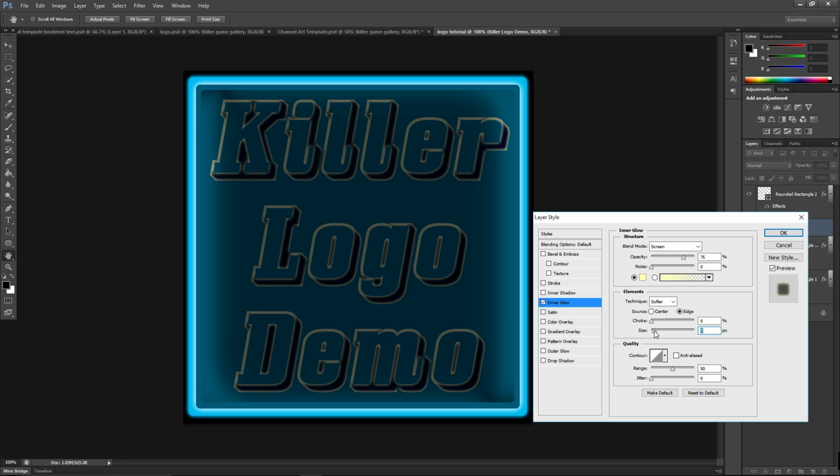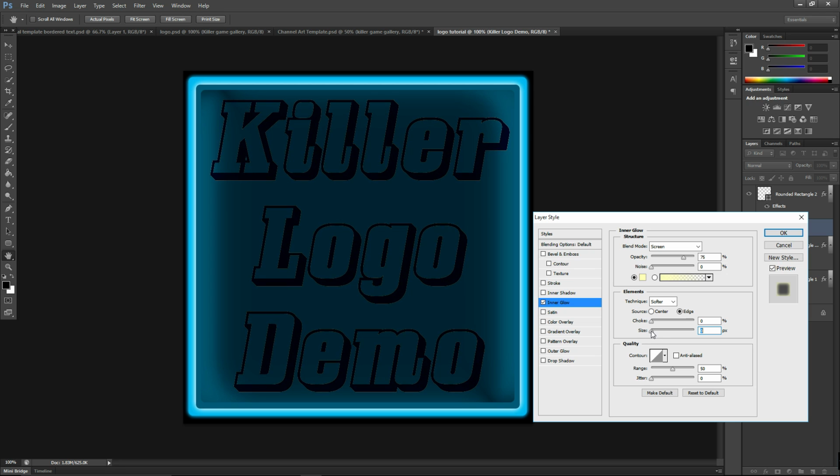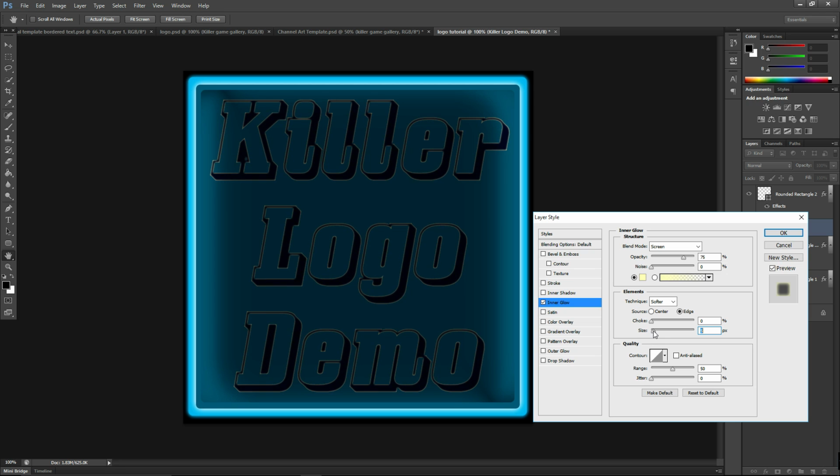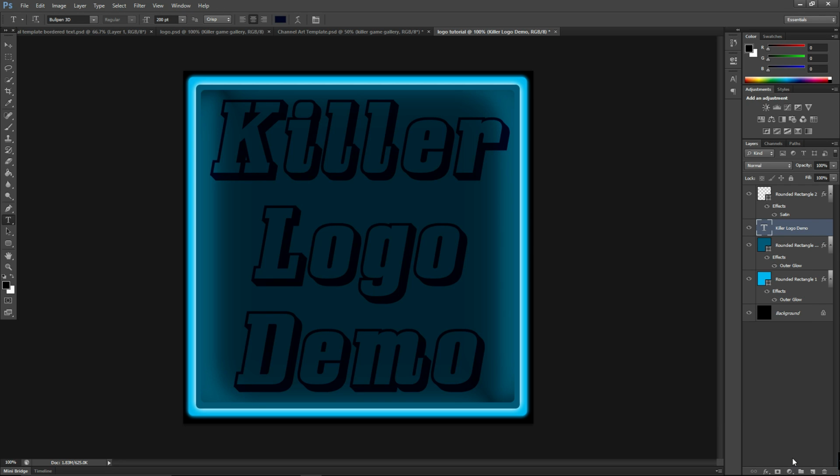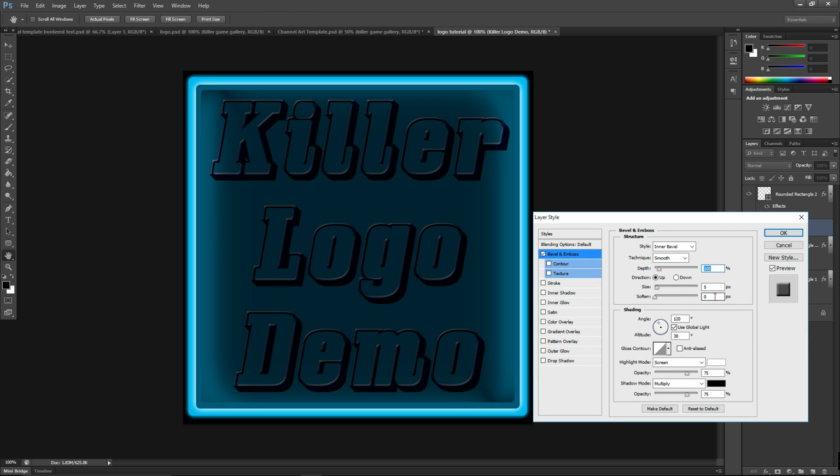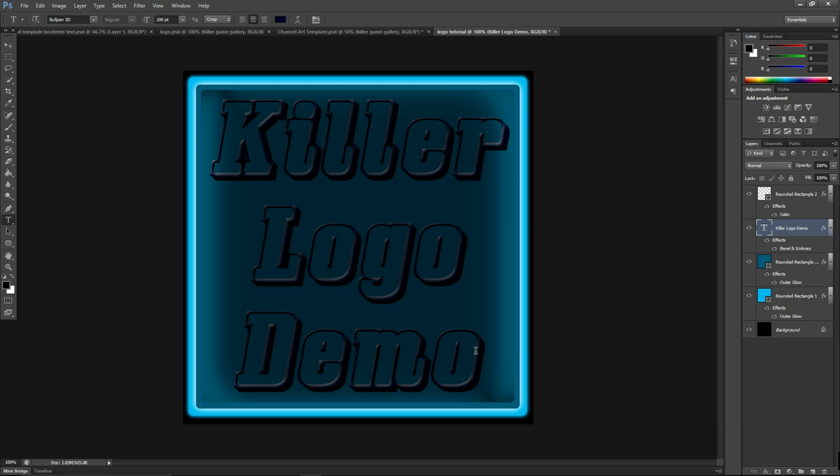So you're going to have to play around with these effects all yourself to get how you want it to be. That kind of looks like it's jumping out at you. But you can cancel that and you can do the bevel and emboss, which actually makes it look a lot nicer. So we'll do size, change that, so it's jumping out at us. Soften it a bit, because they do have quite sharp edges. So we've got that.